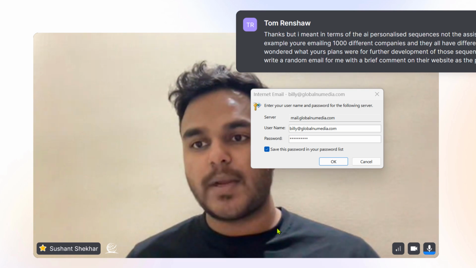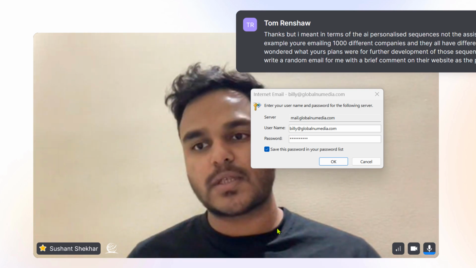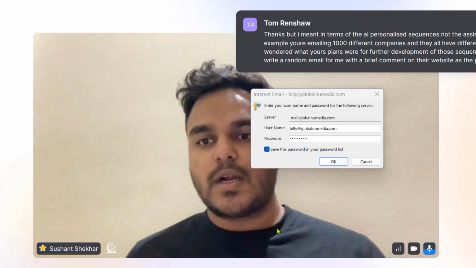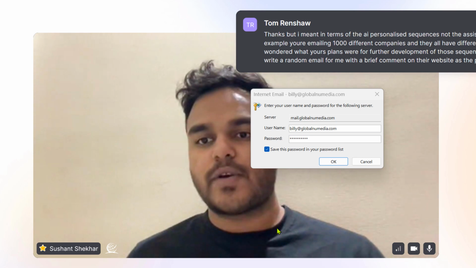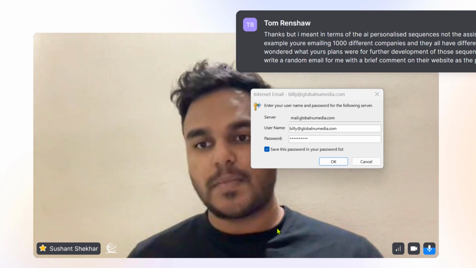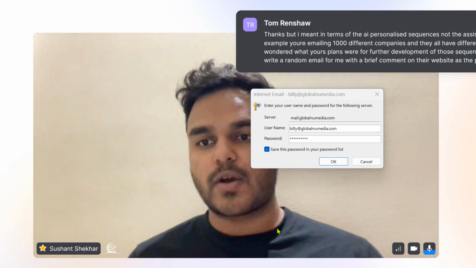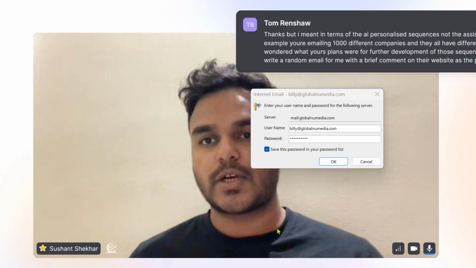Tom asks, I mean, in terms of AI personalized sequences. So if, for example, you're emailing 1,000 different companies and they all have different pain points, I just wondered whether your plans are different in development. Yes, Tom, this is completely possible and we would be working on this. Great suggestion and question.